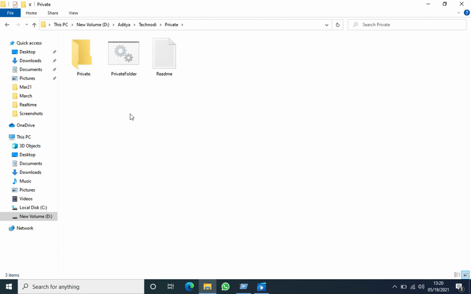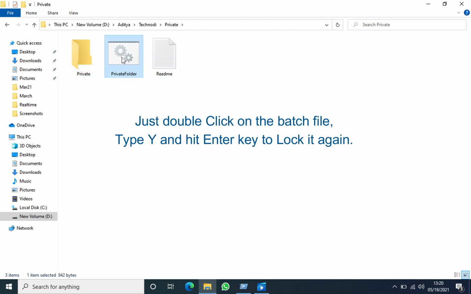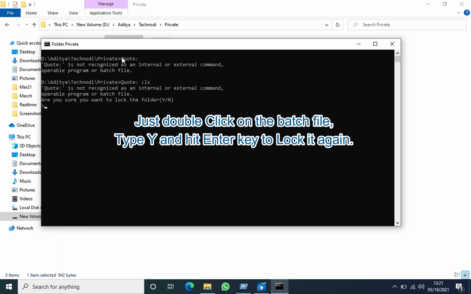Put your data in. Just double-click on the batch file. Type Y, and hit the enter key to lock it again.